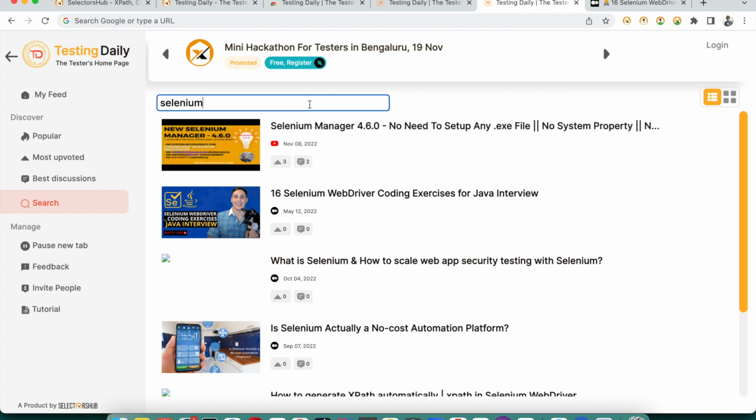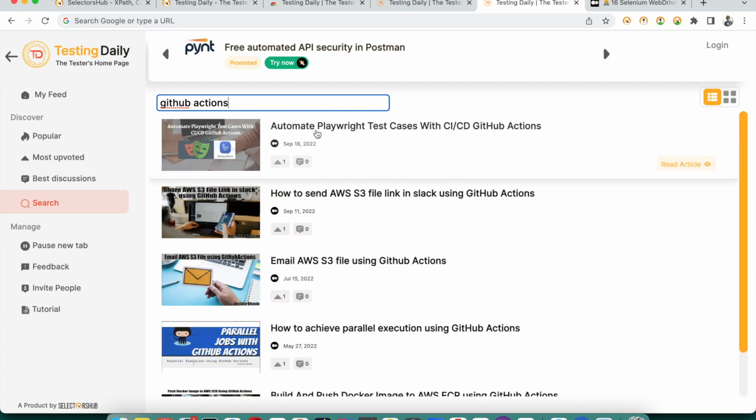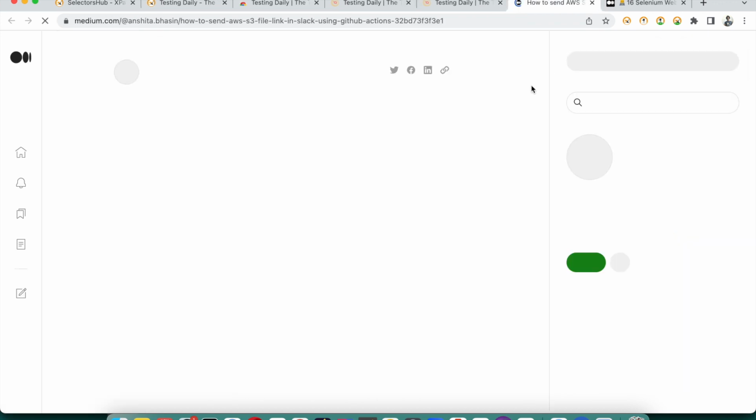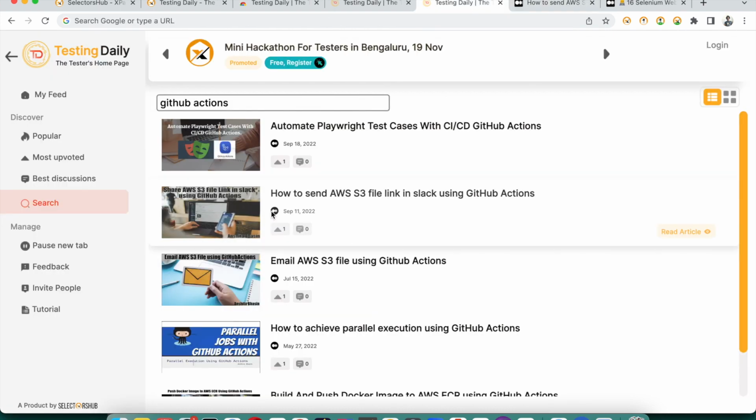Then let's say we are searching for GitHub Actions. Are there any blogs from someone? You can see that yes, there are some blogs on this. You can just click here, read the article on Medium, or you can come back and open it directly here itself. So all those things you can do here.